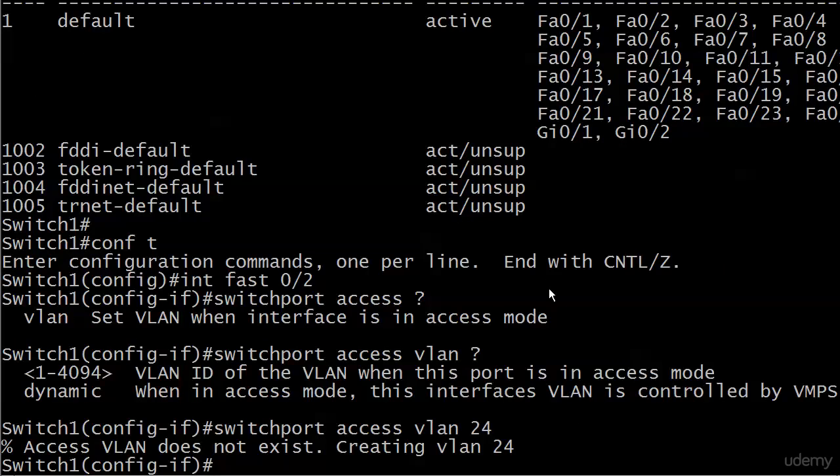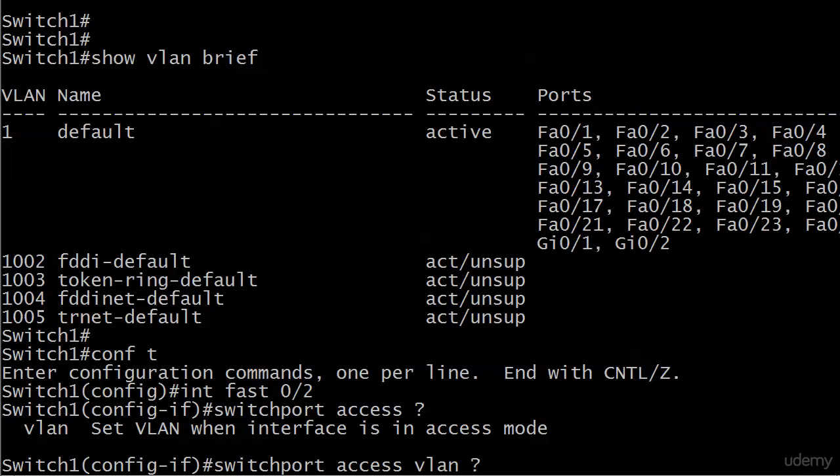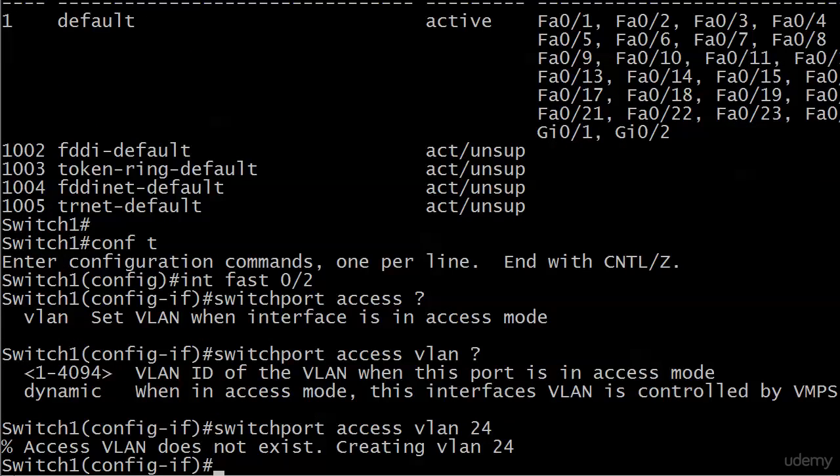Now, notice this message: Access VLAN does not exist, creating VLAN 24. Well, the thing is, as it says, VLAN 24 didn't exist. And we ran show vlan brief, and we saw the 5 default VLANs, and that was it. And so it was nice enough to create VLAN 24 for us. That doesn't happen a lot. Usually on a Cisco switch, if you try to work with something that doesn't exist yet, it's going to say something along the lines of, hey, that doesn't exist yet. You got to go create it. But in this one case, it will actually create the VLAN for you.